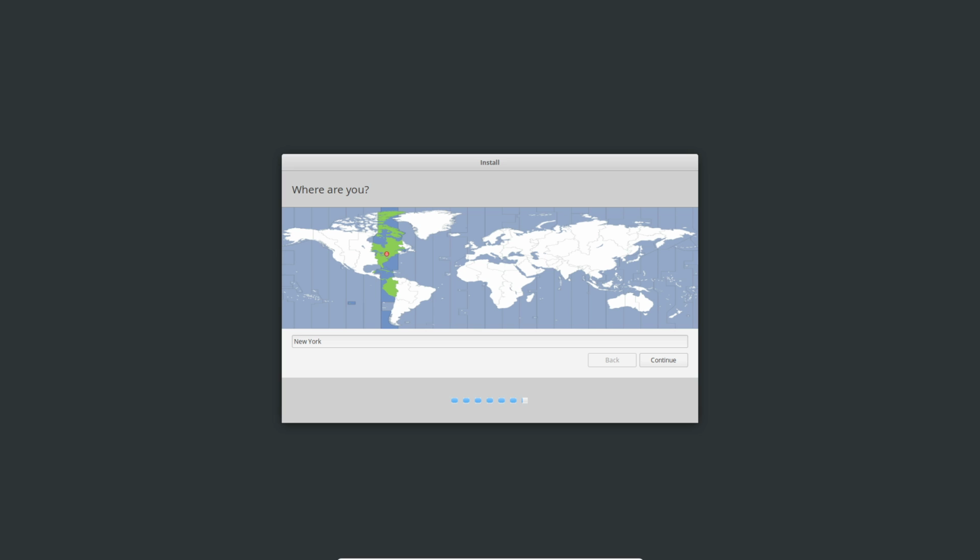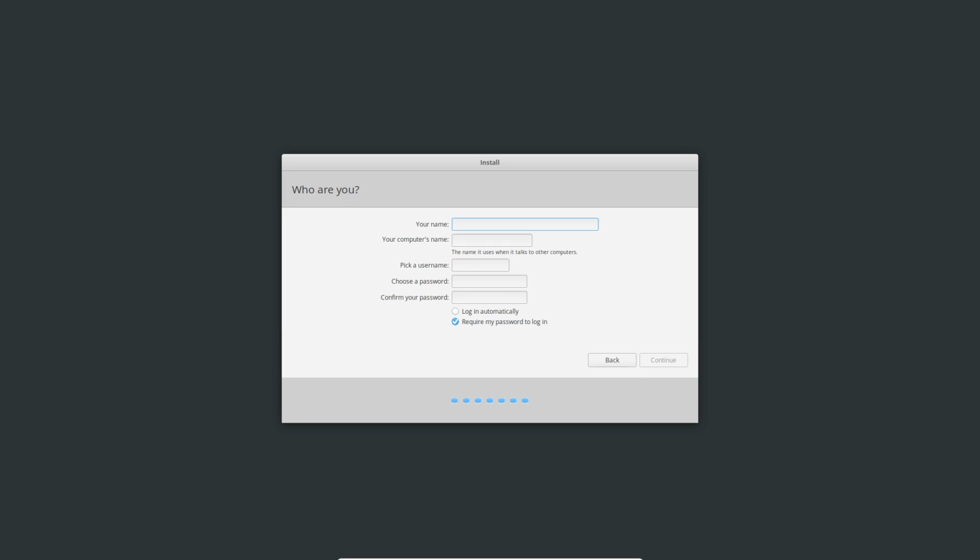Then you want to select your time zone. It's got New York selected already, which is mine. Go ahead and put in your username and choose a password. And you can select to log in automatically if you want.